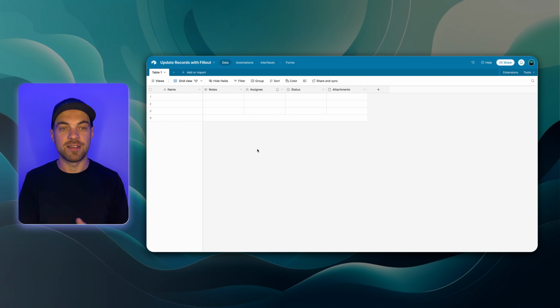Basically, what we're going to need is either Airtable or SmartSuite. If you do not have an account in either of those already, link in the description below. And we are going to use Fillout Forms. Again, link in the description below to get started with all of those tools.